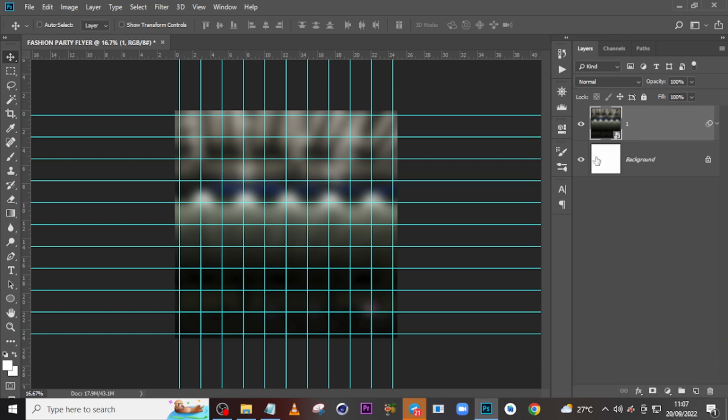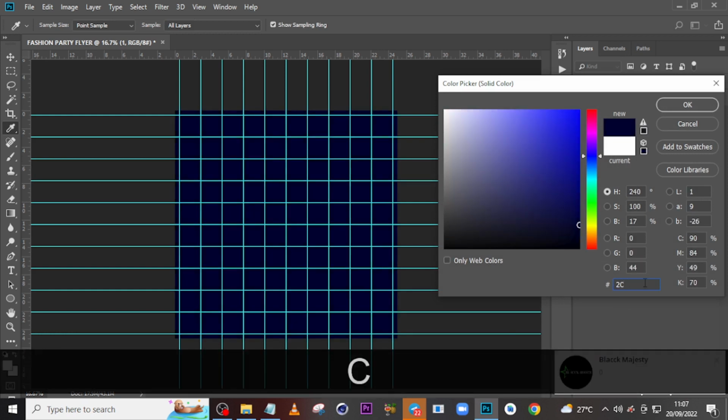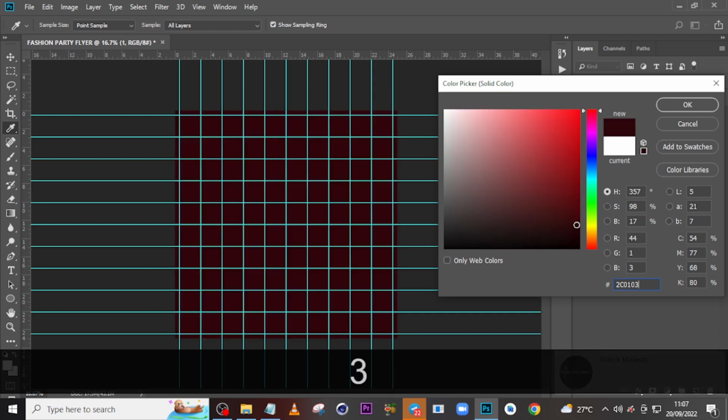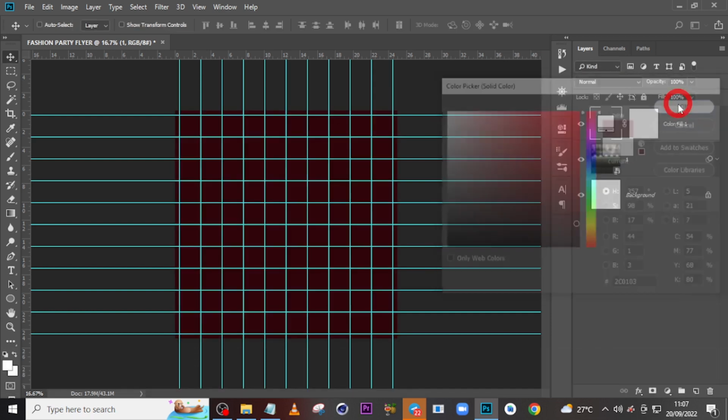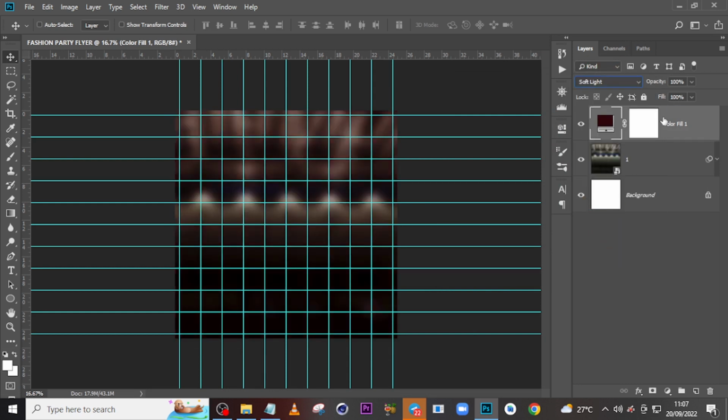Alright, so now let's click here, let's go for solid color, and over here I'm going to set it to 2C0103. Alright, and I'll click on OK, and then I'll go here and set it to soft light. Now leave everything like this. It's not looking interesting now, but trust me, it's going to look better.